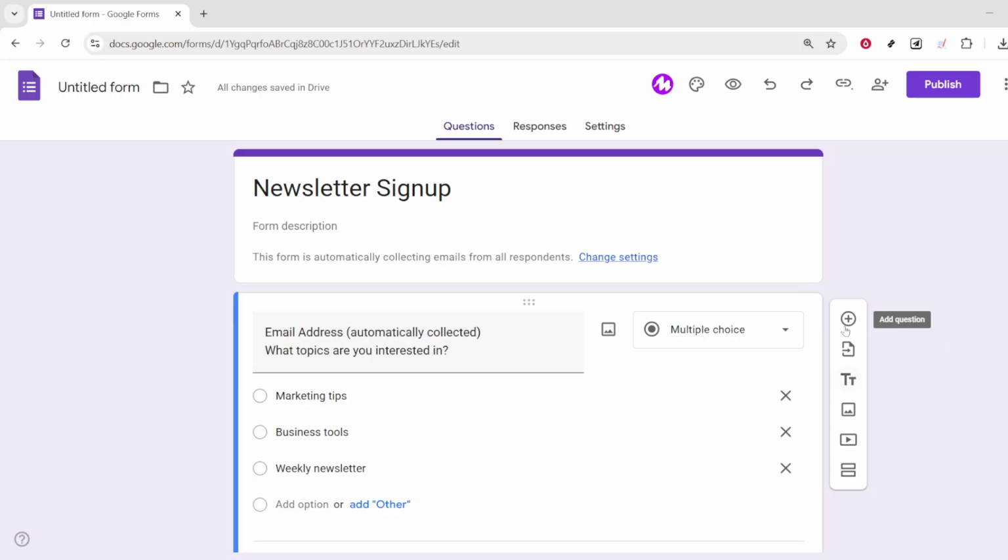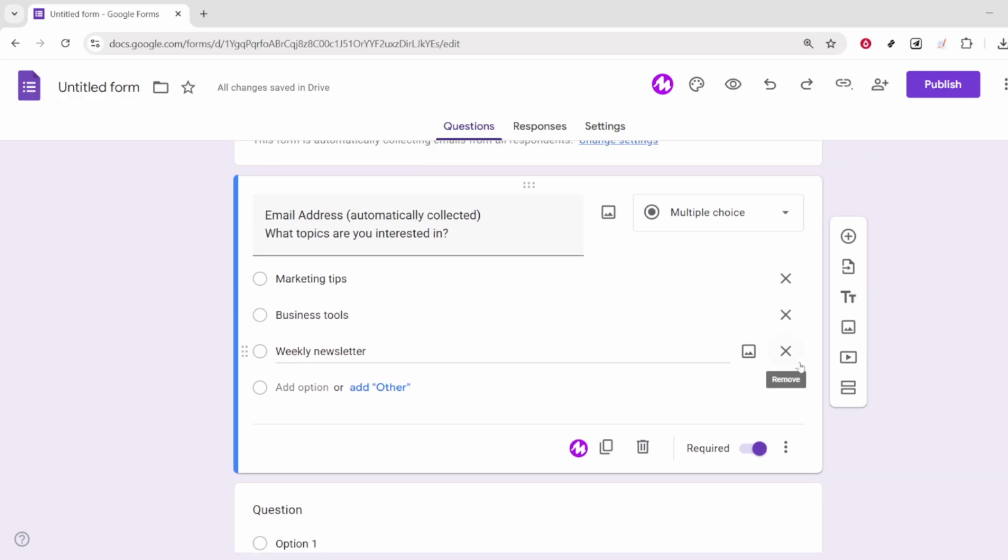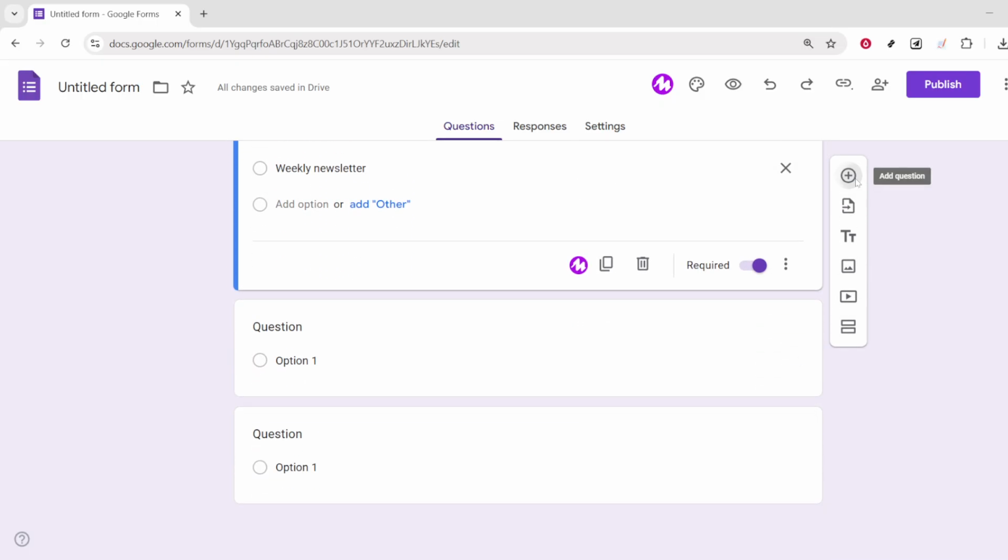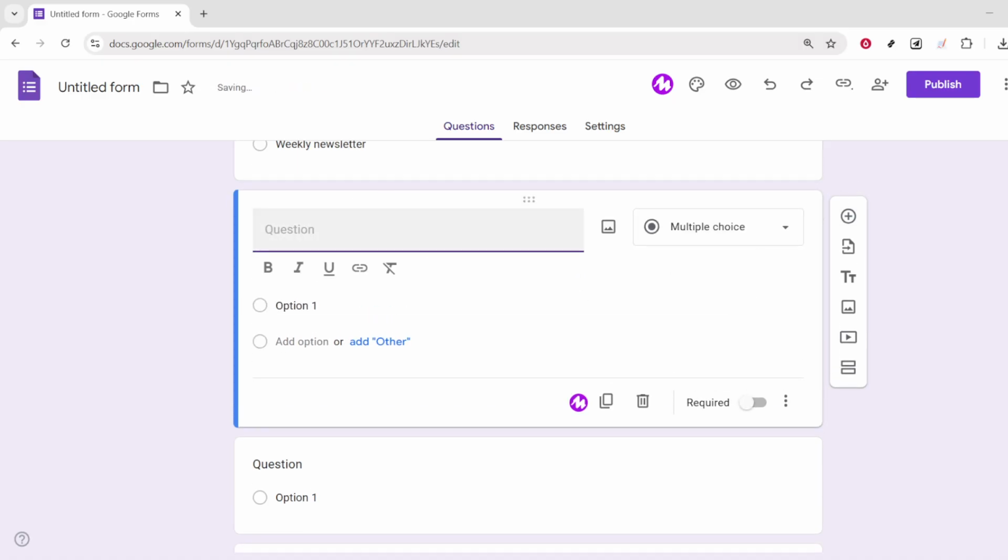To add a new prompt for audio responses, click the Add Question button, the plus icon at the very top of that right side toolbar. This creates a new question card in the main area of your form. Click directly inside that new question card to start typing your prompt.